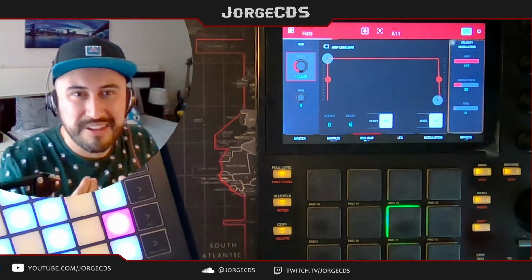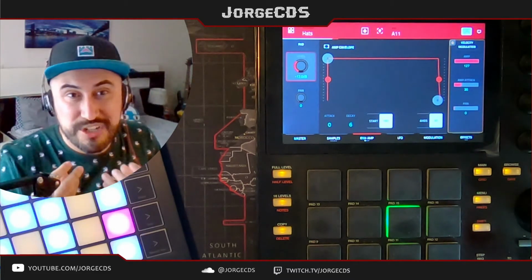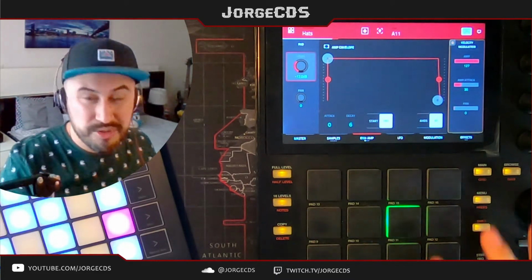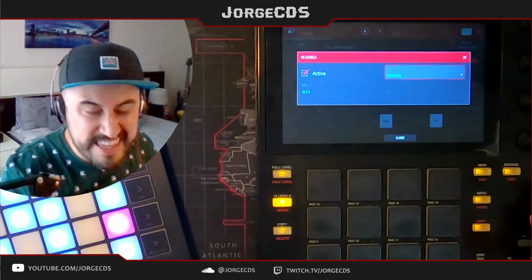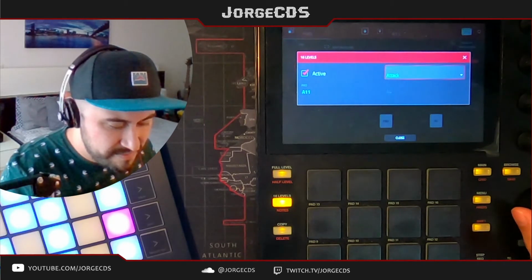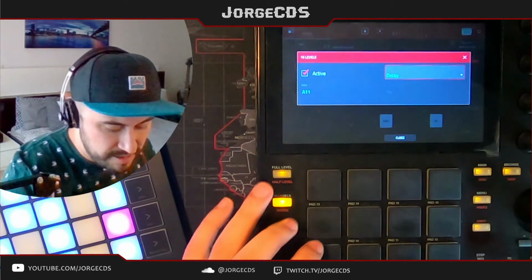I just don't want it to be a change of gain and volume. That's also bad. And in 16 Level we have a decay option that's amazing as well.